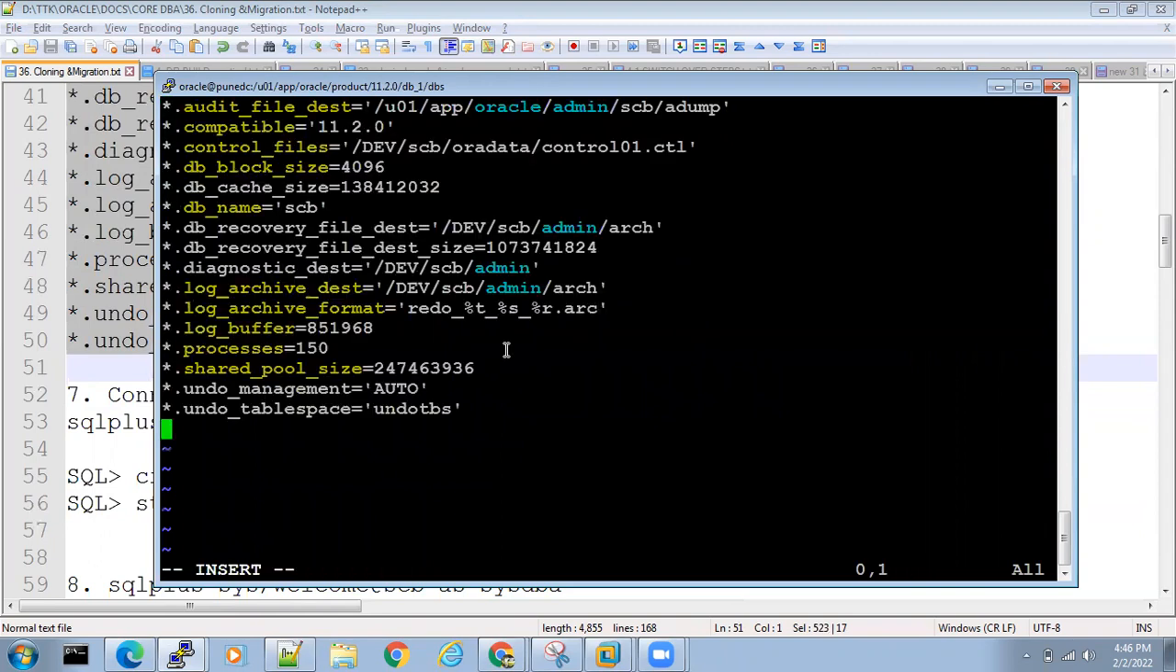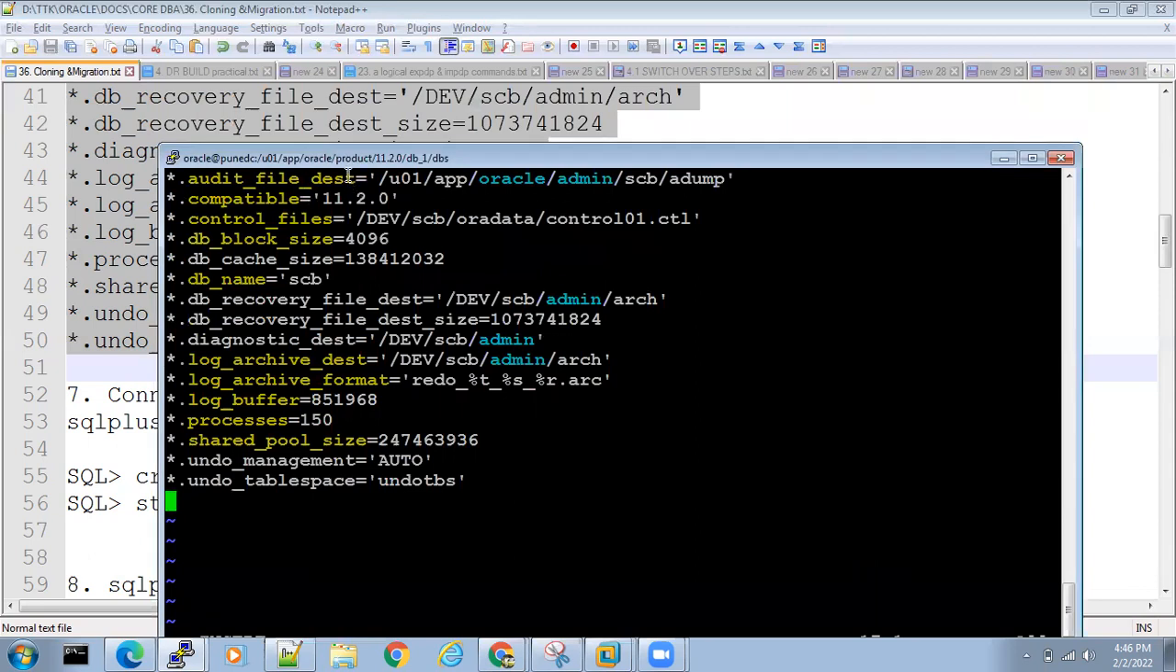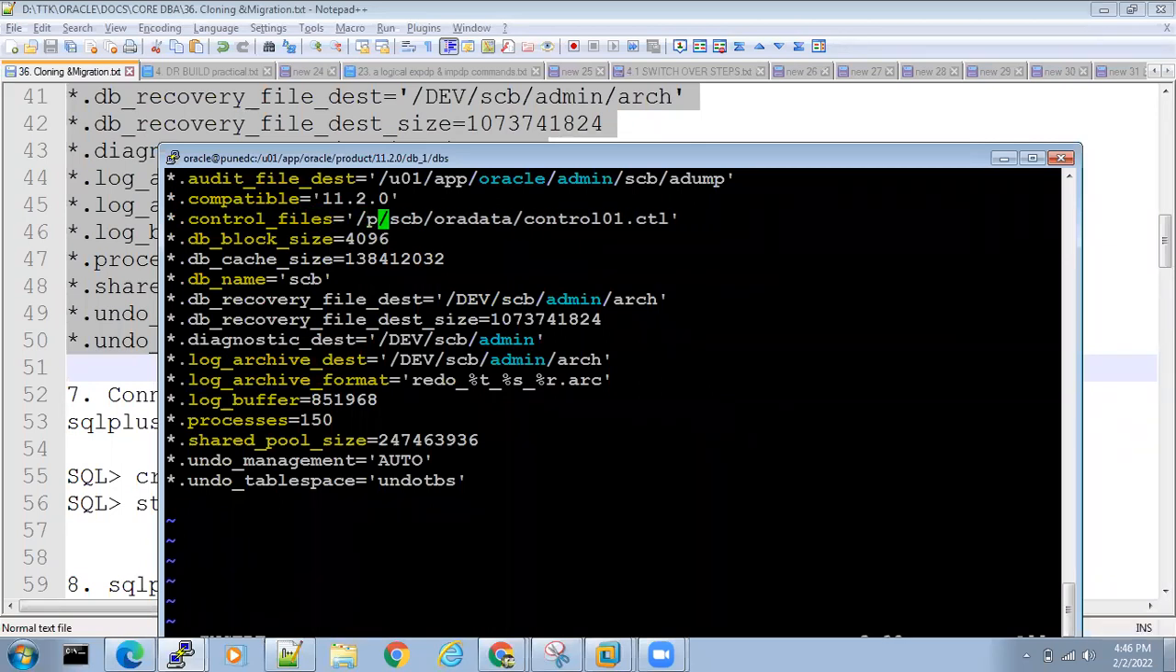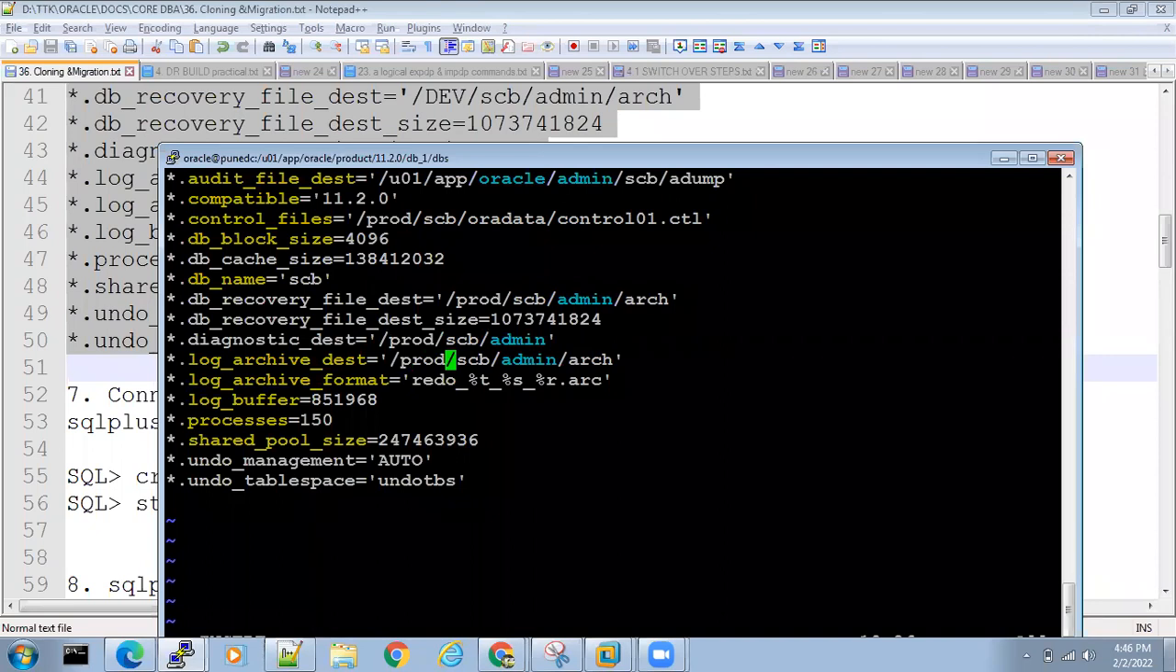Okay, go to insert mode and type all the parameters. Okay, first audit_file_dest, compatible, control_files is equal to /prod/scb/oradata. Next db_recovery_file_dest is equal to /prod. Next diagnostic_dest is equal to /prod/scb/prod/scb.